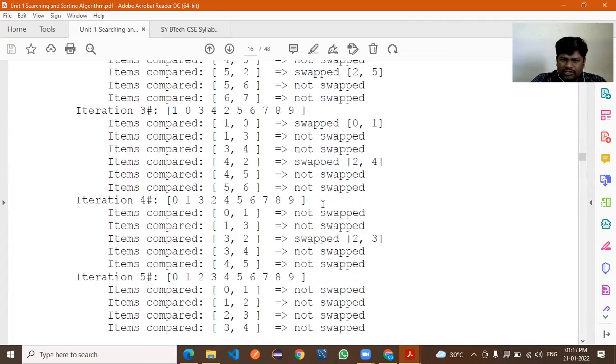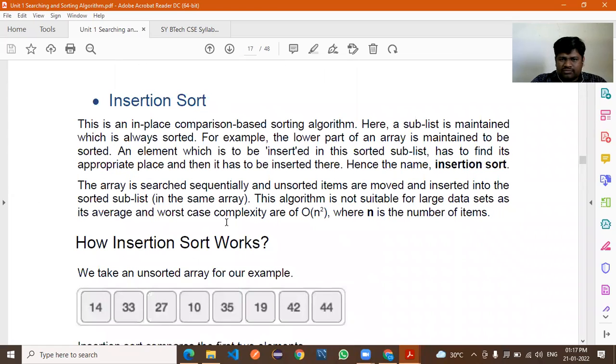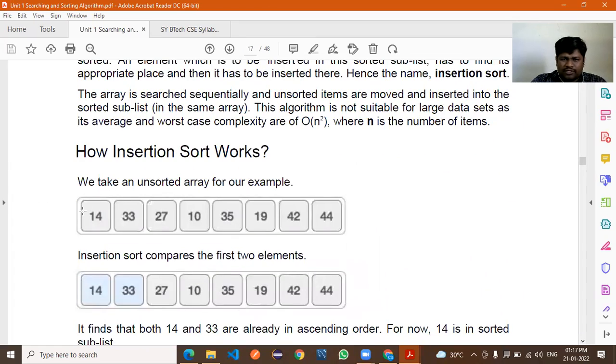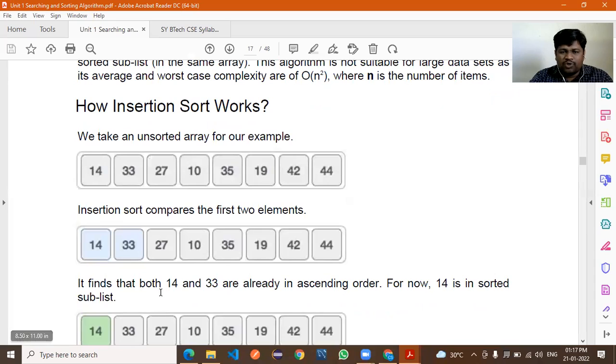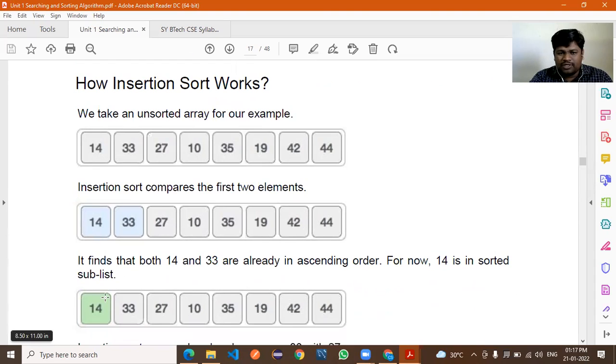Now in the insertion sort, what are we doing? We'll see. We'll consider the same example here: 14, 33. Now we take an unsorted array for our example. In insertion sort, we compare the first two elements like bubble sort, right? It finds that both 14 and 33 are already in ascending order. So for now, 14 is in the sorted sublist.